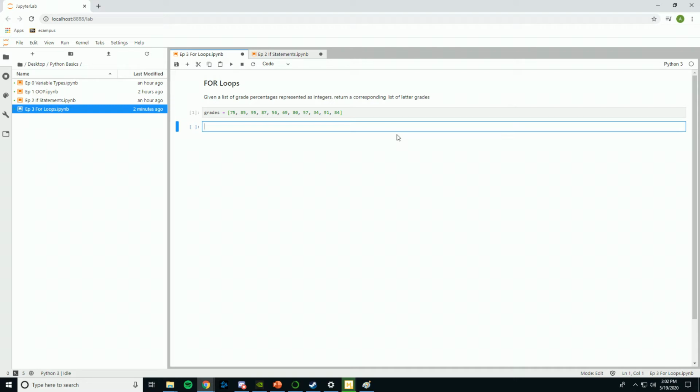So what is a for loop? A for loop takes something like a list and it iterates element by element over this list, and that element is usable within the loop. So let's just go ahead and start off by showing.